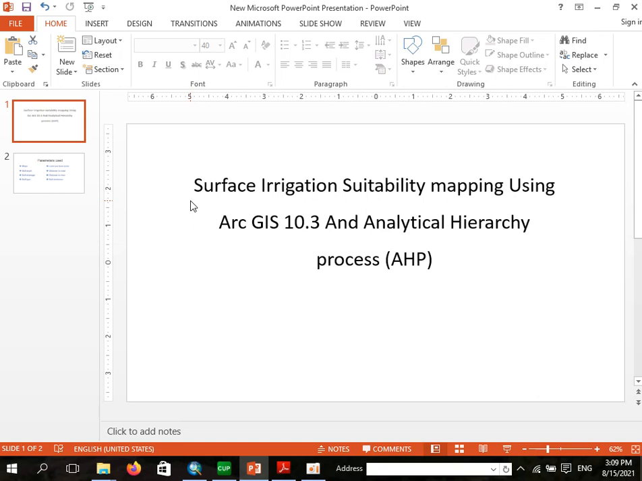And basically, to select irrigable areas, that means the surface irrigation areas, we should conduct some assessment techniques. Basically, with this irrigation suitability mapping, we can select an irrigable area depending on different factors.